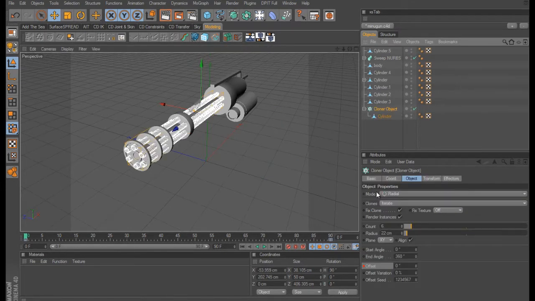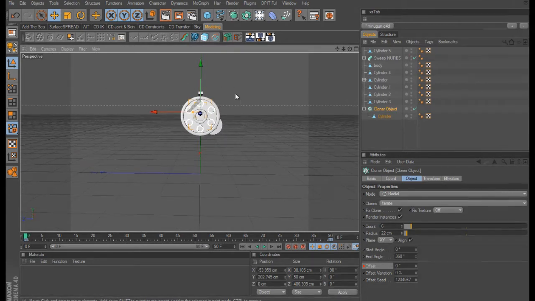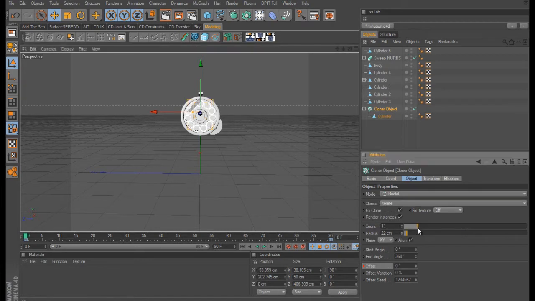The cloner object is then set to the radial mode. As you can see, it's placing them in a radial pattern. The count is set to 6. You can take that up to add more barrels or less barrels, however many you want. Radius just determines how far out they go.